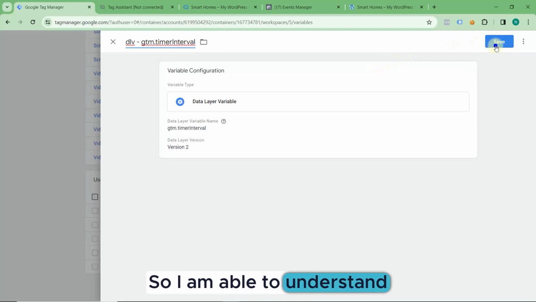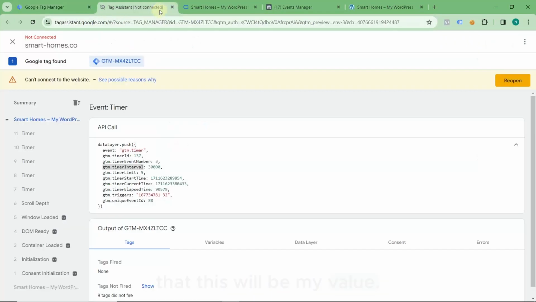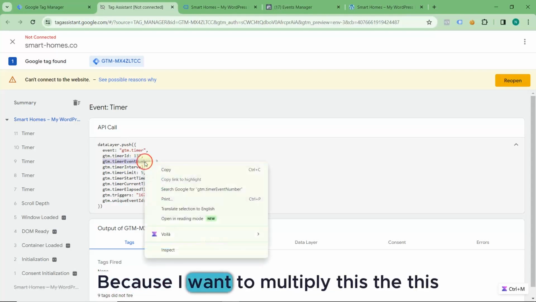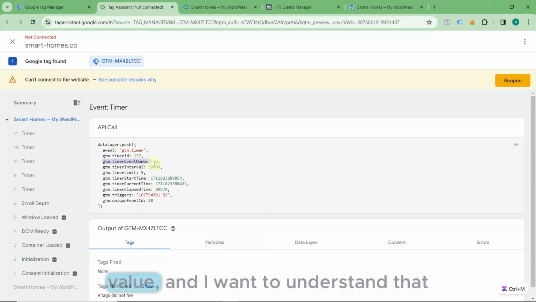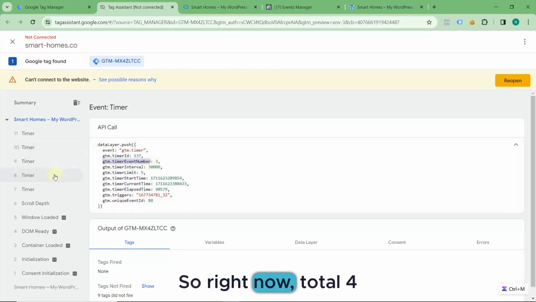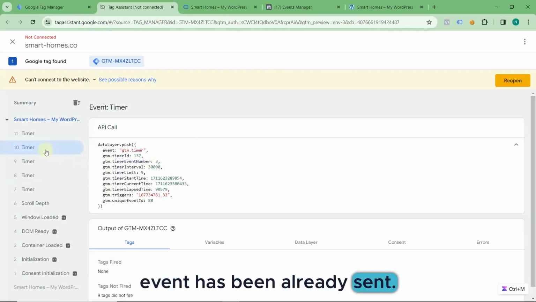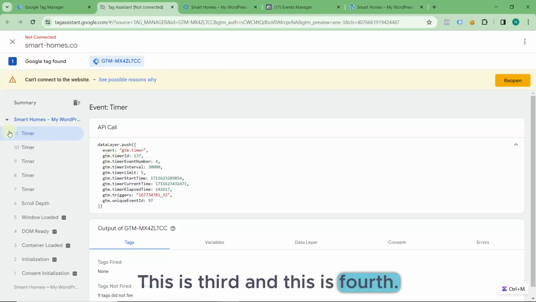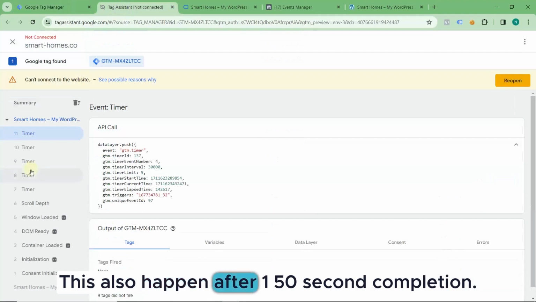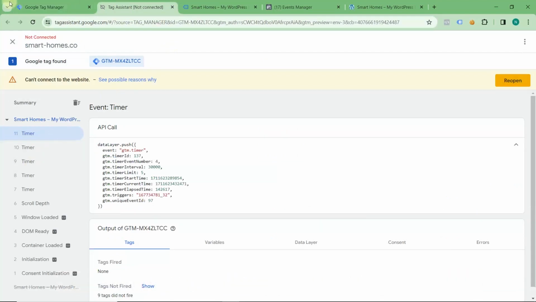So I am able to understand that this will be my value, and my second value is GTM timer event number, because I want to multiply this value, and I want to understand how many seconds the user has spent. So right now a total of 4 events have already been sent. This is the third and this is the fourth. So I'm waiting for the fifth. This will also happen after 150 seconds completion.